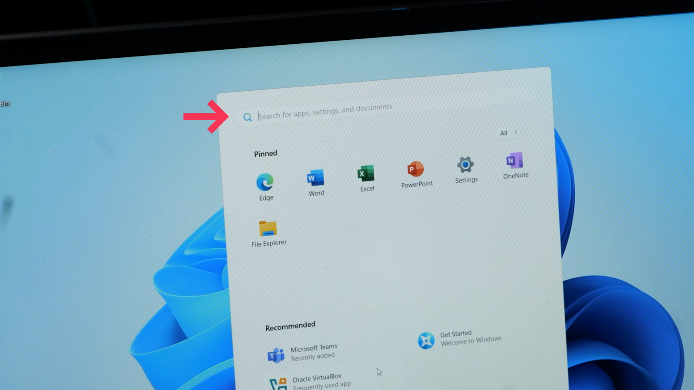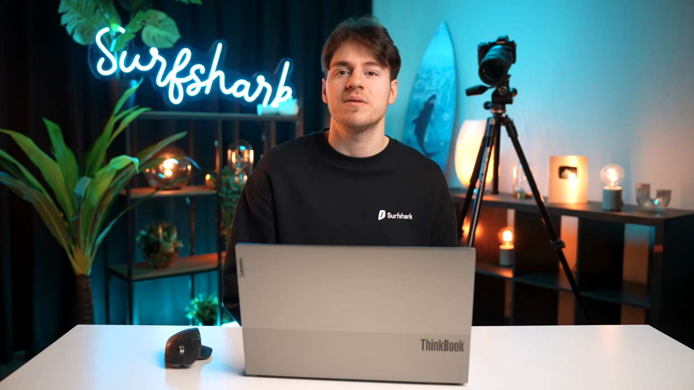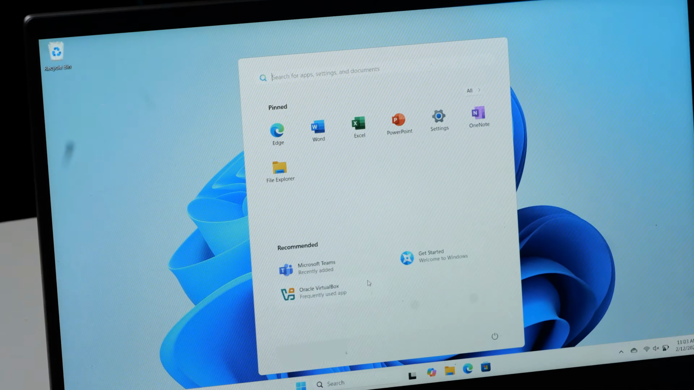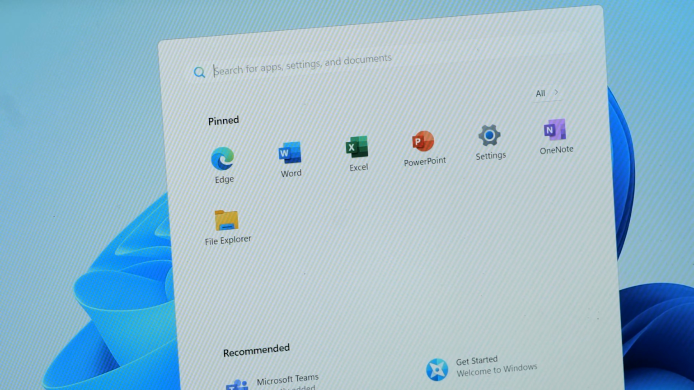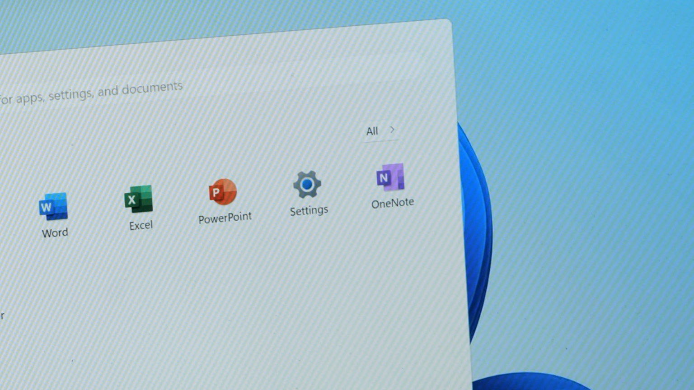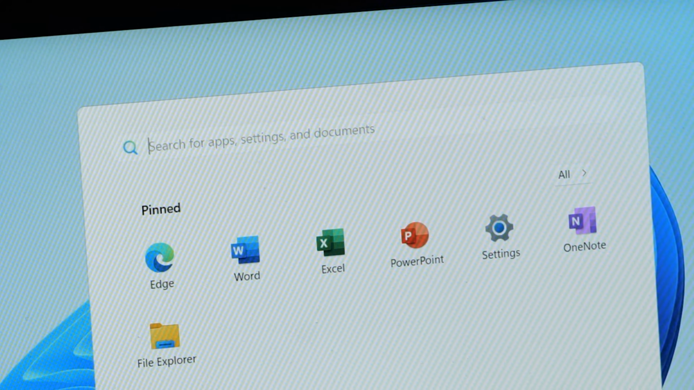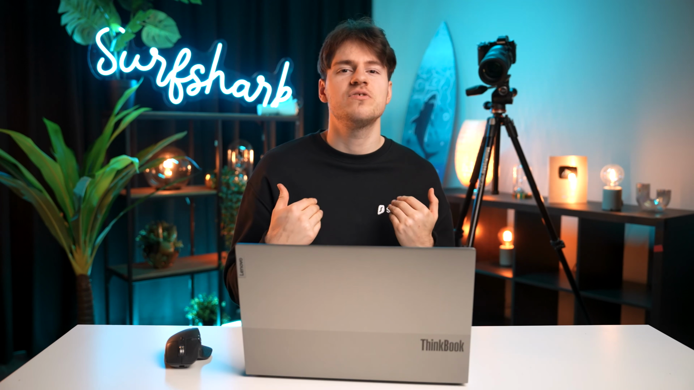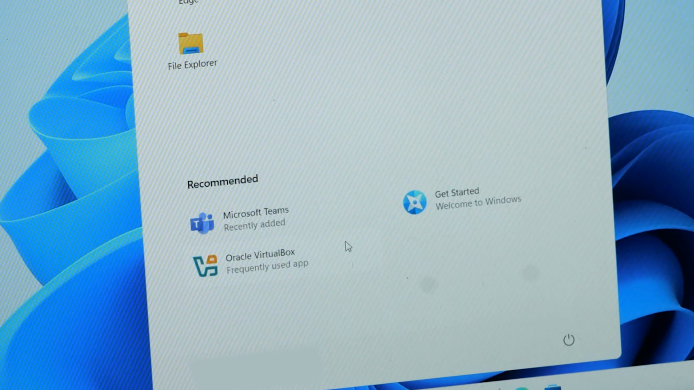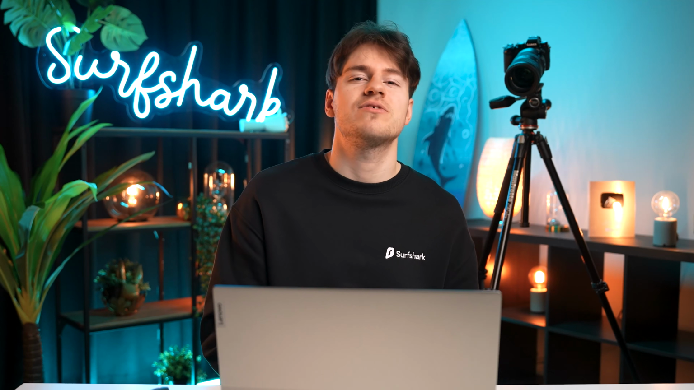At the top, you have your search, which, okay, I'd really prefer it to be on the bottom, but whatever. Next, you got your pins, of course, as well as access to all apps if you need it, though searching is probably way faster anyway. But this is where Microsoft kind of loses me with this menu. The dreaded recommended section. Yes, you knew I was going to talk about this.